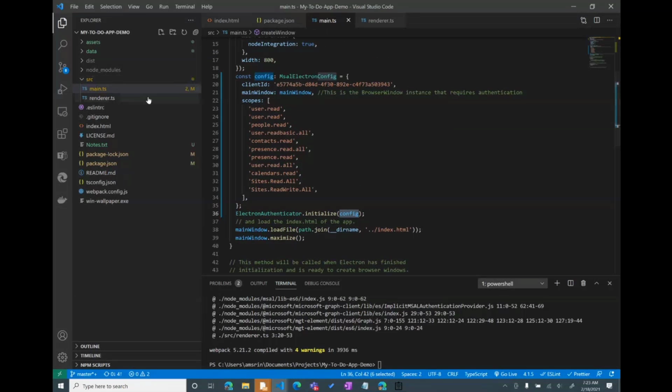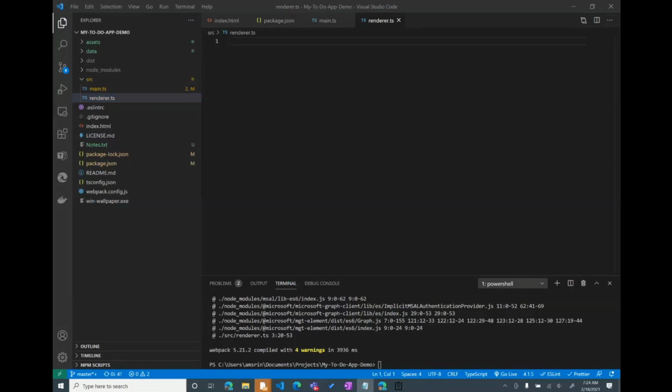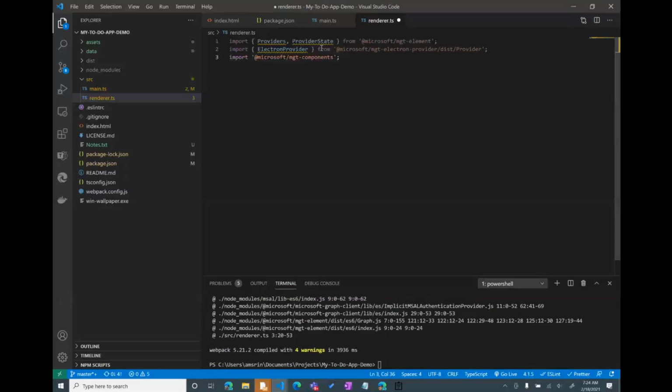Now on the renderer side, the renderer side is actually even easier. This is where we're going to be initializing the Electron provider. So I'm just going to write these import statements really quickly. I'm importing the Electron provider. I'm also importing the components that we're going to be using in our index.html. And then all I have to do is add this one line of code, and we are authenticated.